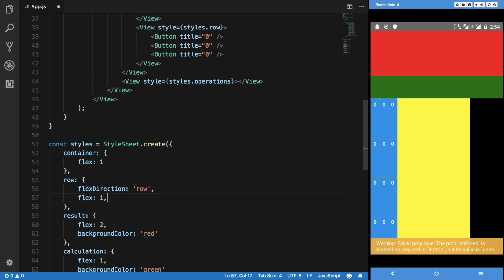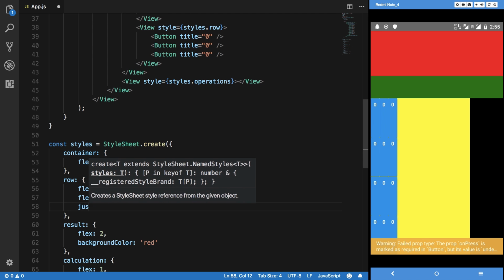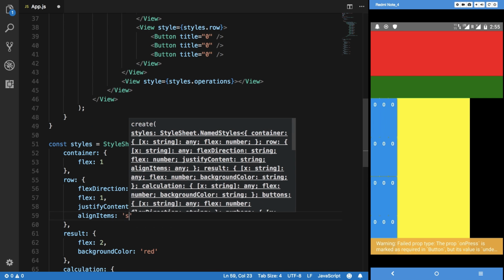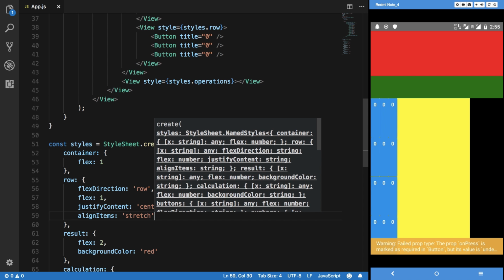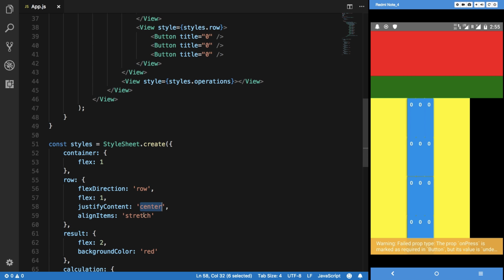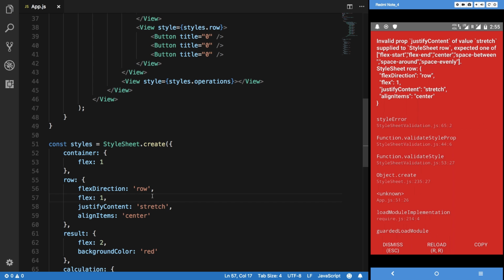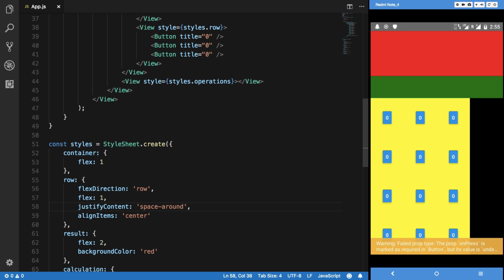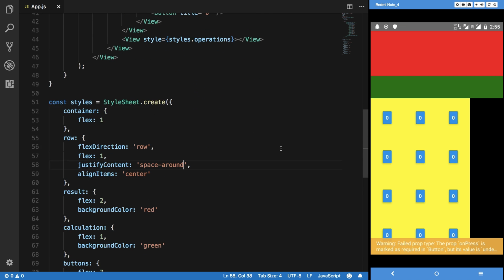And what we can say is, if I'm not wrong, justify content, we'll have to take a look at this. Center, align items stretch, or it could be the other way around as well, I'm not really sure. Okay, so we have a justify content value of center. I believe there used to be a stretch. Anyways, let's just say this is space around instead, so that we get nice little buttons like that. Okay, so now we have buttons.